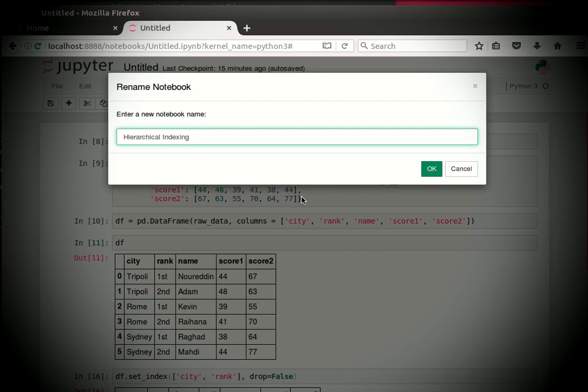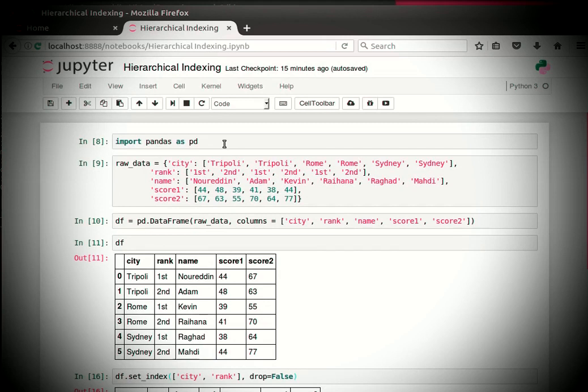So hierarchical indexing, as the name might suggest, is to use more than one index in a hierarchical way. So the best thing is to have a look at an example. If we create a new notebook and maybe give it a name like hierarchical indexing, say UK, what I'm doing here is the usual import to import pandas as pd, and then here I have a Python dictionary that we're going to use to create a data frame. So the dictionary has multiple keys like city, rank, name, score 1 and score 2.